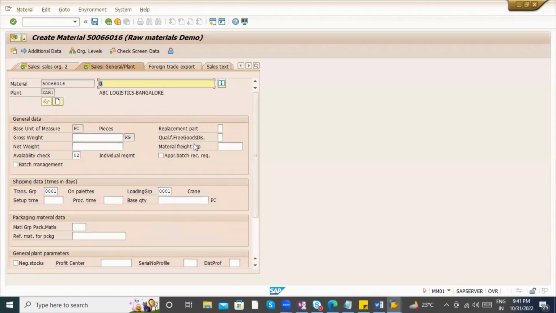In the general data, there is the availability check. What is the purpose of the availability check? It will check whether stock is available in the supply plant. While creating the purchase order in the STO process, the system will check whether the stock is available or not. The availability check works like that. The transportation group and the loading group are for shipment purposes. I just entered these details.